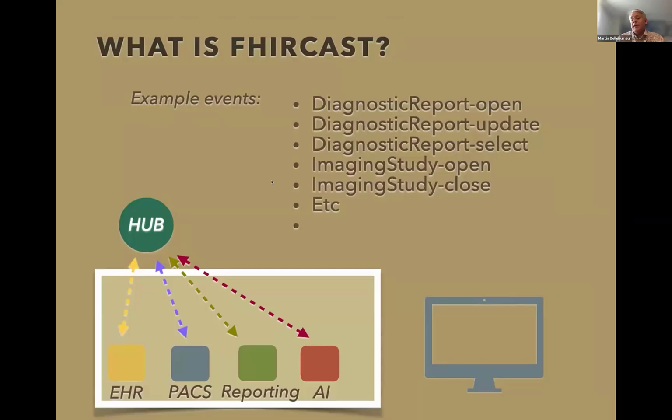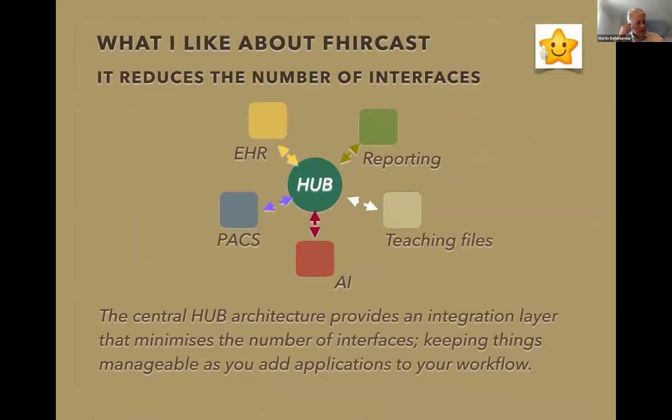So the example events that we'll be demoing today for the integrated reporting are diagnostic report open, update, and select. And for the conferencing, we'll be sharing between each other an imaging study open and close events. And for that second demonstration, I would like you guys to participate. So I'll be sharing in the chat a URL, which will open a viewer for you, and we can do a conference all together. So what do I like about FHIRCast?